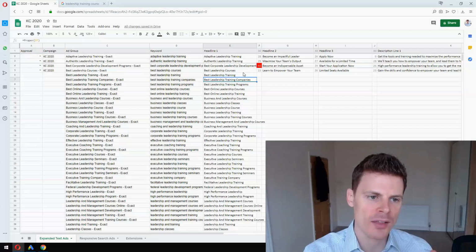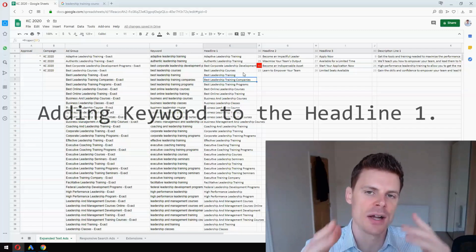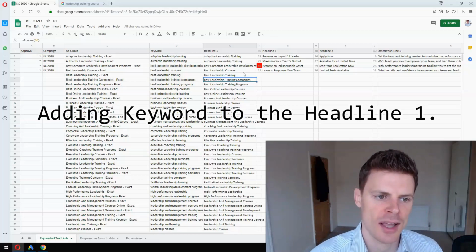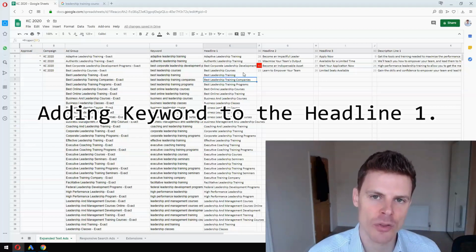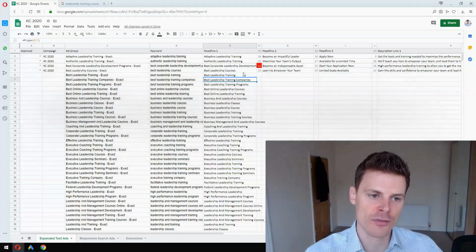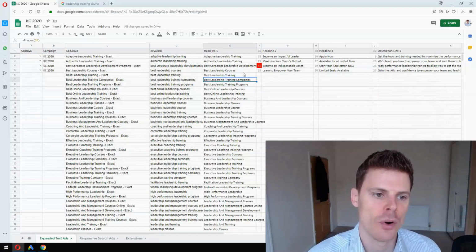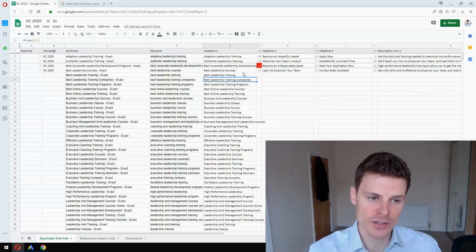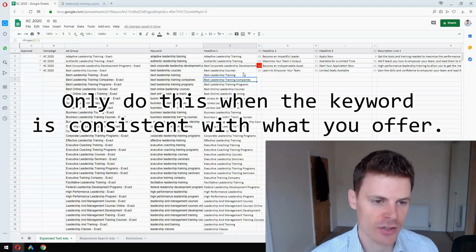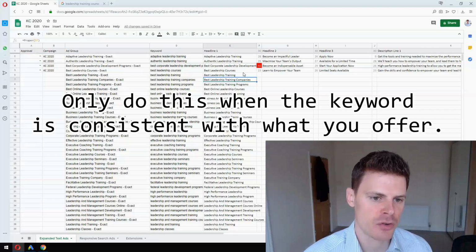We're going to start by putting the keyword into the headline one, so that when somebody types in a search, for example, in this case, adaptive leadership training, the ad that they see exactly matches what they're searching for, and they think, yes, this is what I'm looking for, and they're going to click on that ad, and then they're going to read about the service which is catered to what they're searching for. Now, you only want to do this for ad groups or keywords where what you're offering does match that keyword. In this case, the service does match adaptive leadership training.